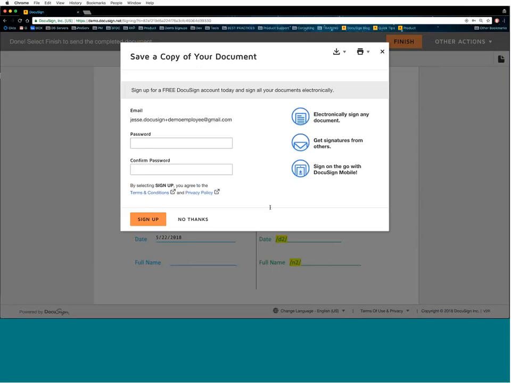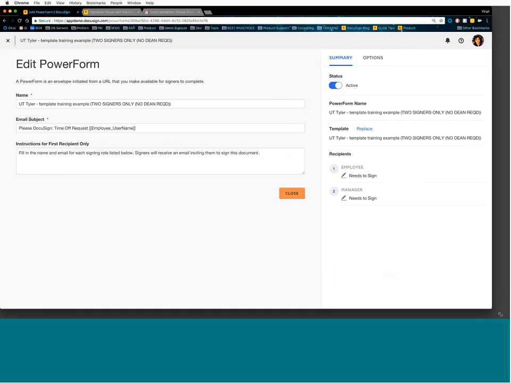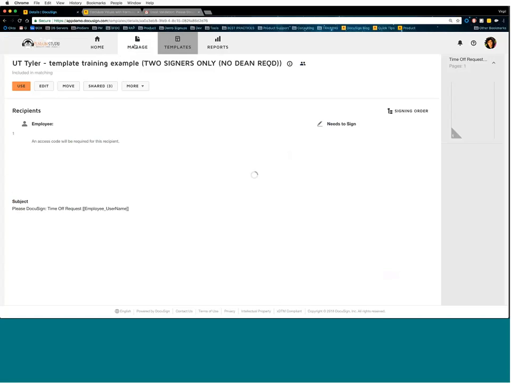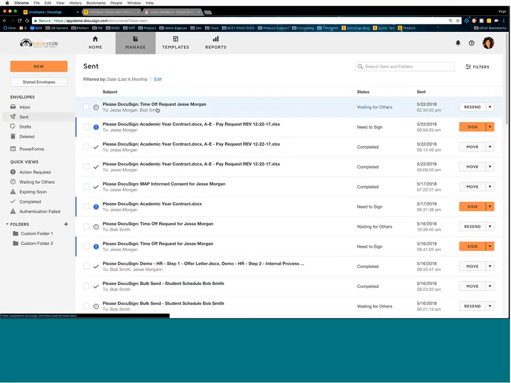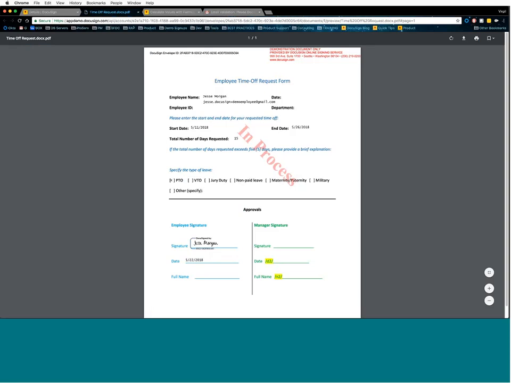Okay. So now that envelope that was created, let's look from a sender view real quick. Let's go to our Manage tab and see what that envelope looks like. I go to my Sent Items, and I can see this envelope that was created. I'll click on it. Employee Jesse, myself, is assigned, but now we're waiting on Bob to sign because we provided Bob's name and email. And I can click on the preview and see what the document looks like so far.